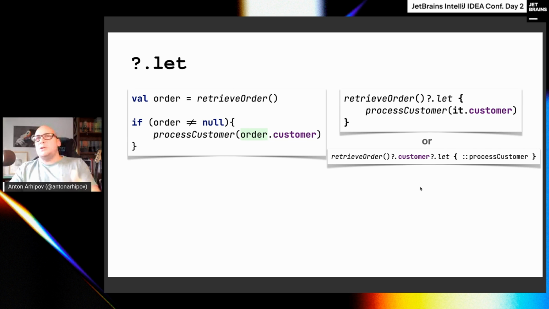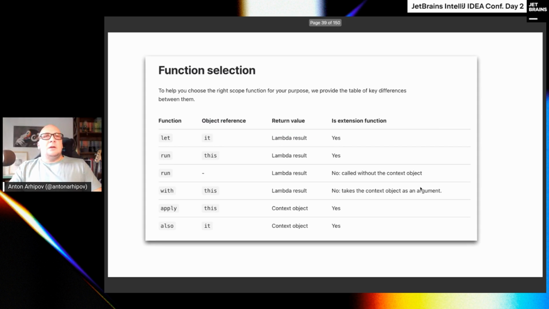There is another way to express it, but it's probably a matter of taste in this specific case, like retrieve order and safely access the property and then do something with that property. So the latter example that I have here in the slide is exactly about that. But to me personally, the first example with the let function reads more naturally, maybe because I'm a Java developer.